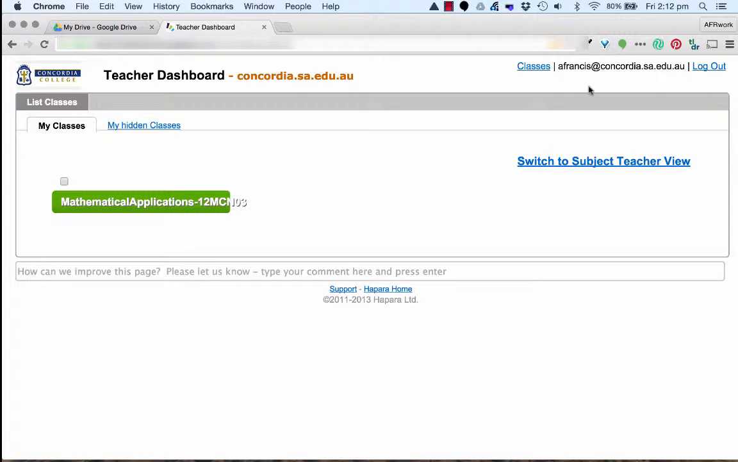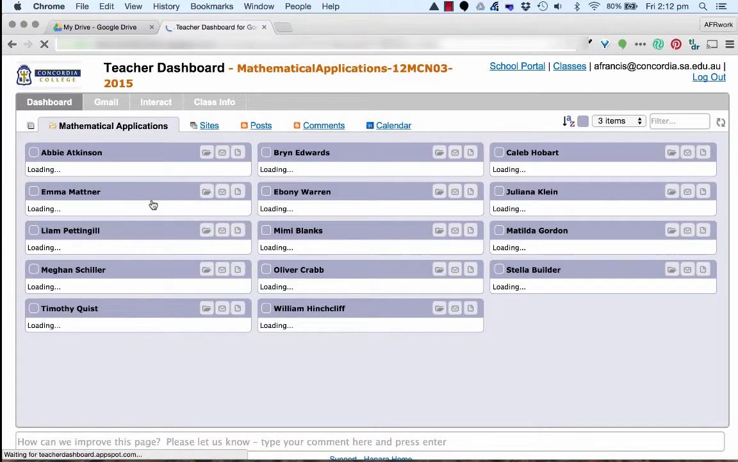It's quite good. It's got my name at the top, so I know that I'm there, and I can log in and log out if I need to. All your classes will be here, and I'll have the class code in it as well. So I've got my Maths Apps class here, and it's 12MCN03. If I click on that, it will then open up that class for me in Teacher Dashboard.